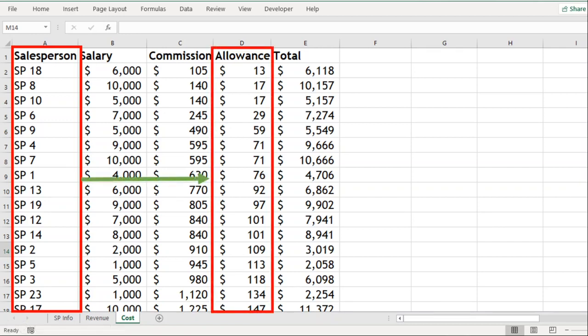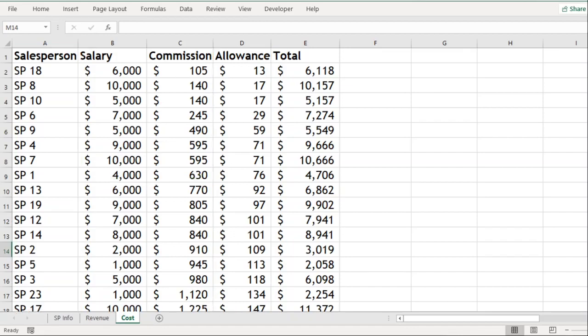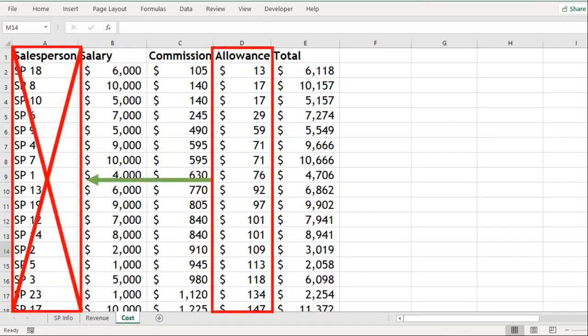Which means that you can't look for a value on the right hand side to return a value from the left hand side. We'll understand this in detail with an example, so stay tuned.